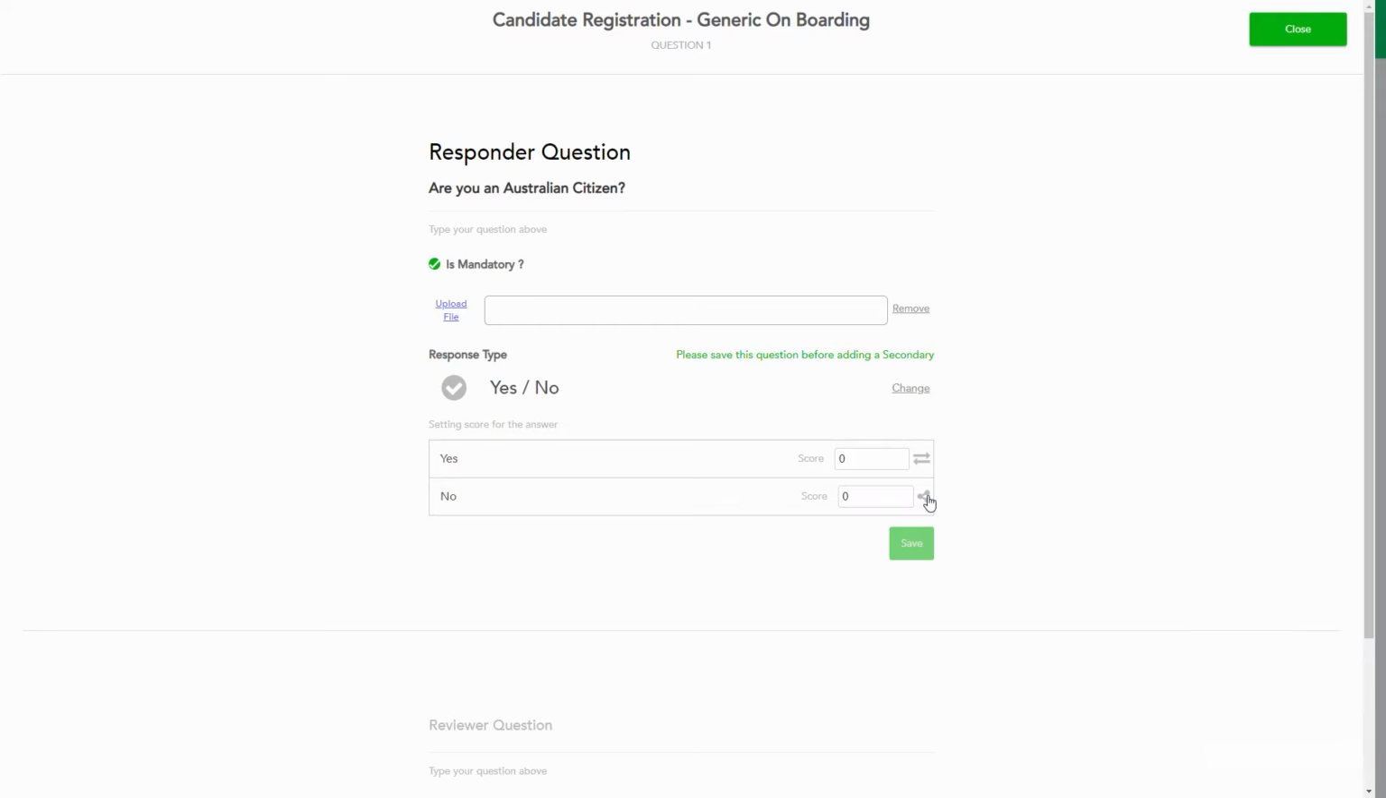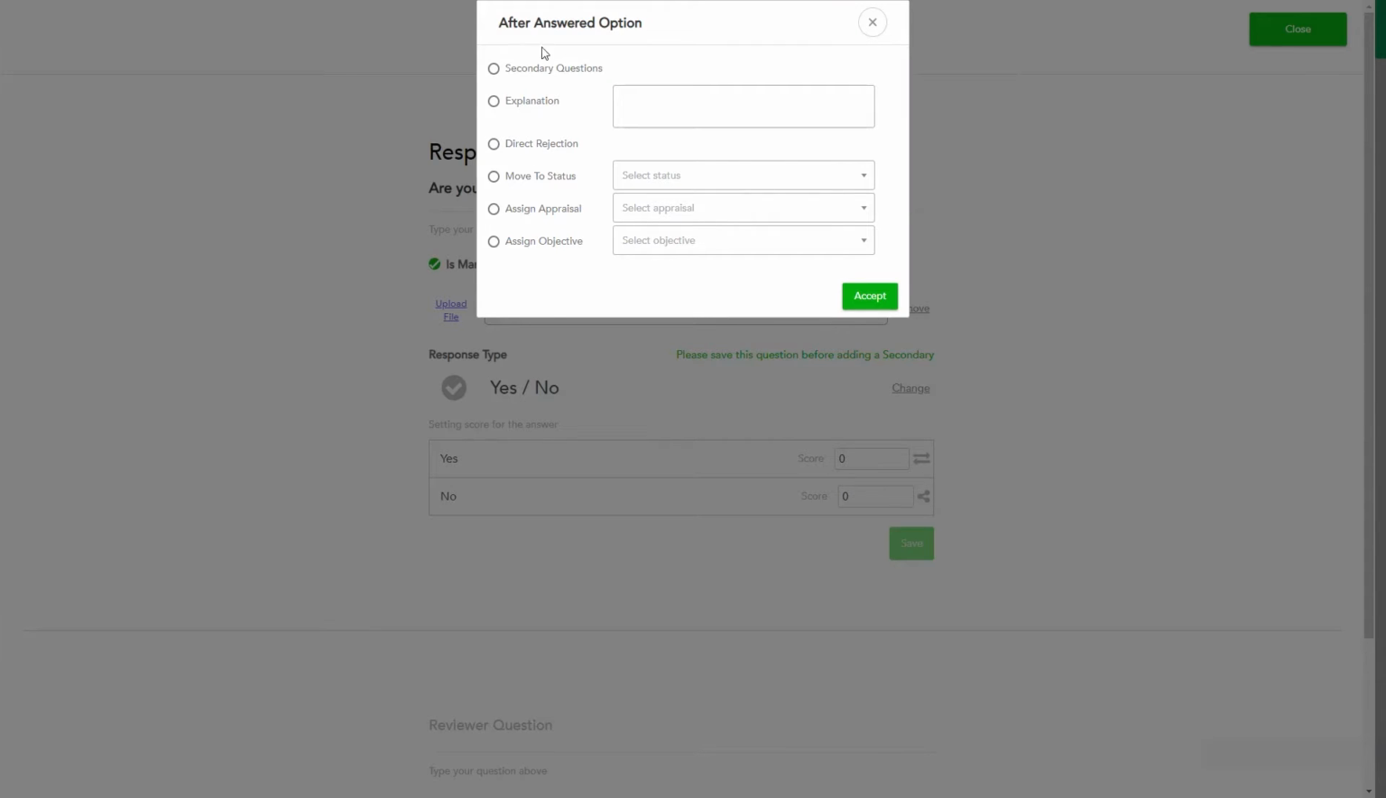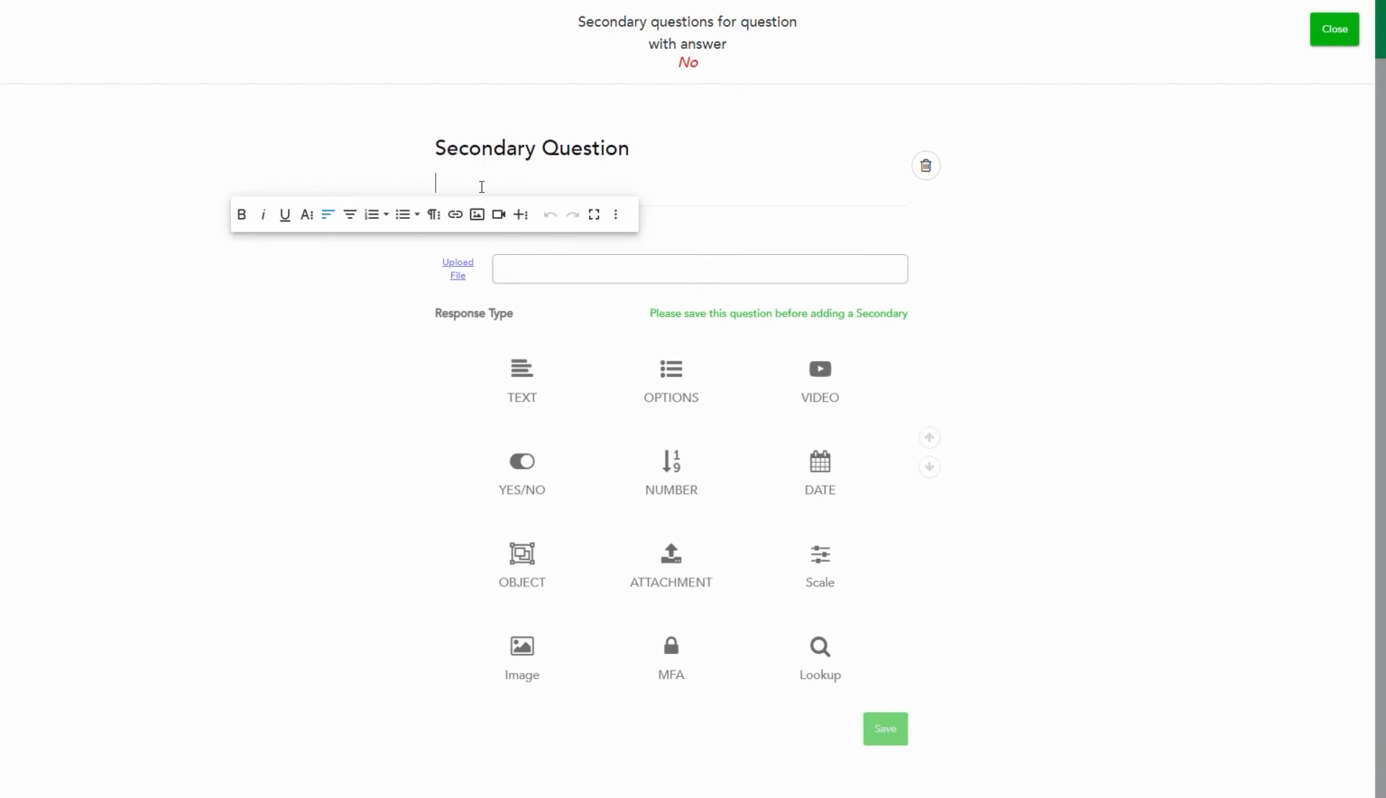If they say no, then we want to ask them another question. Maybe a good example is, we know that if they're a New Zealand citizen, they are permanent residents in Australia and therefore can work. So we'll ask that question now.